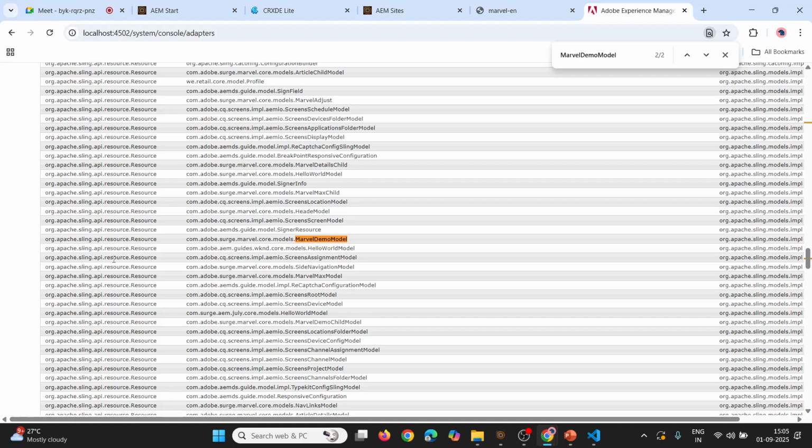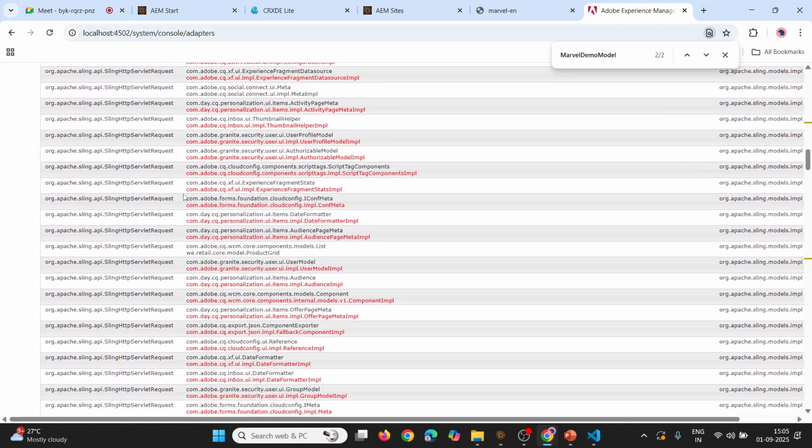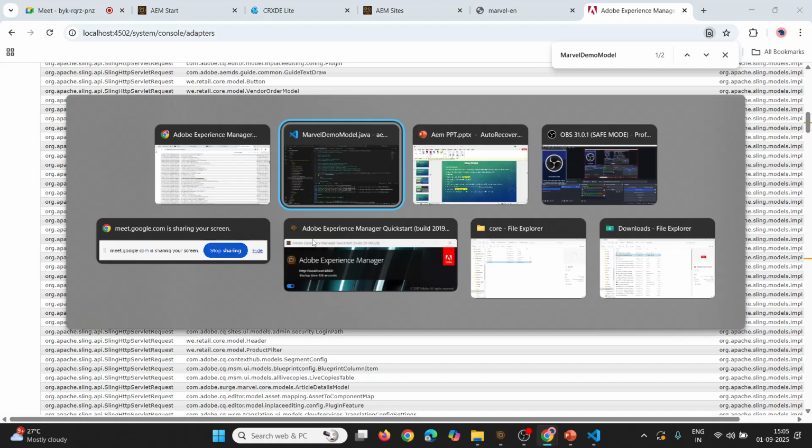One is Sling HTTP servlet request and the second one is resource.class. That means the Sling model has been adapted successfully. Okay, so just copy this path. This is the fully qualified class name, package name plus dot class name that we are having.